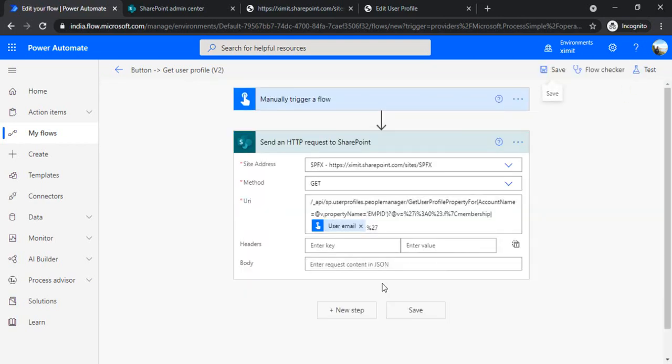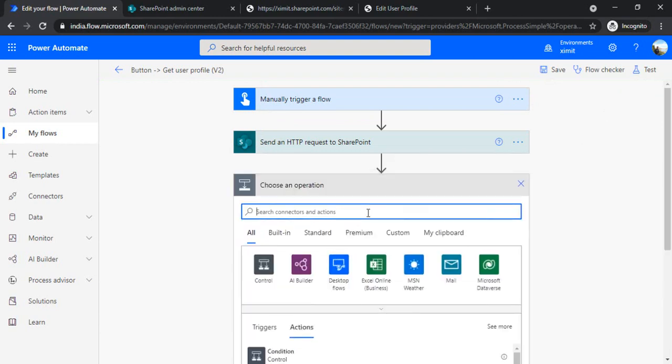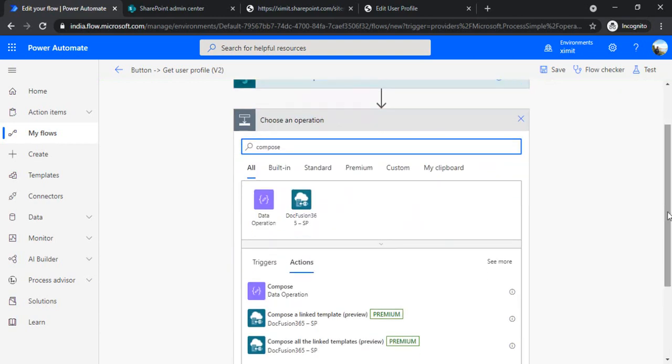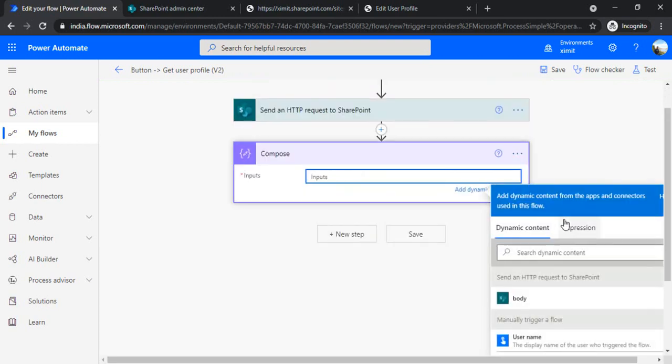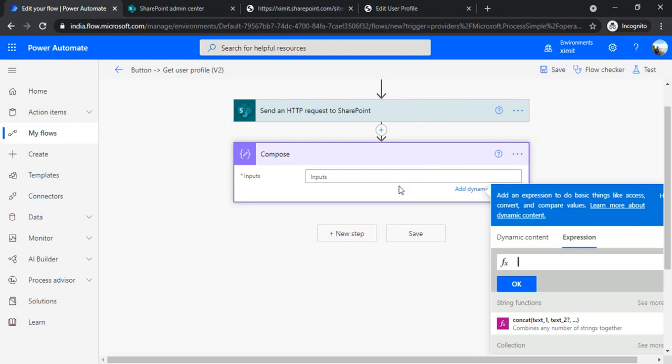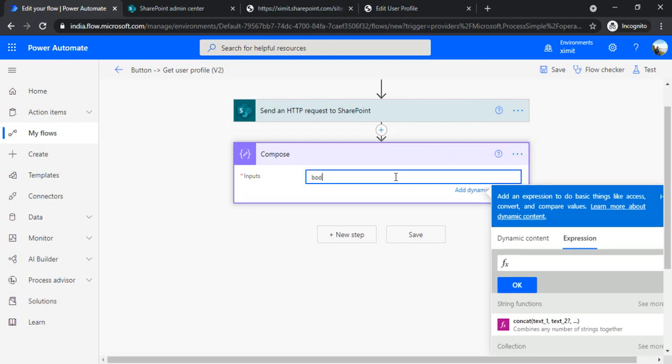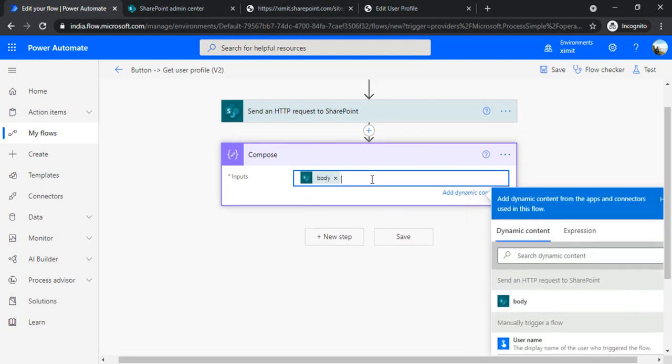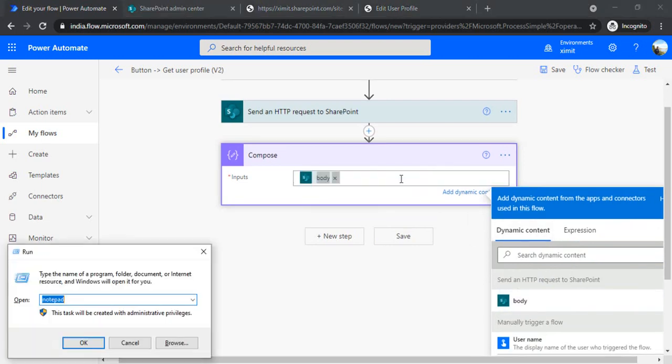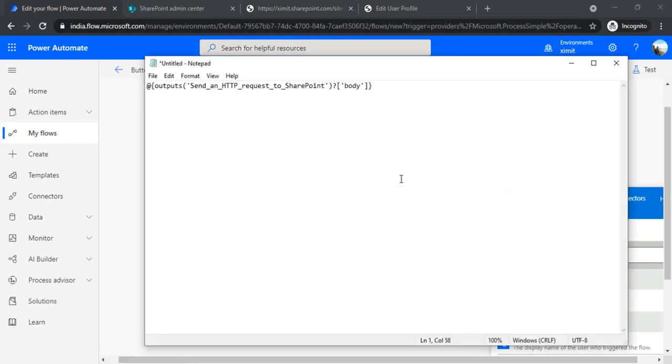I'm going to use one simple compose action. In this compose action, in the input, I'll be adding one expression. First of all, I would like to use the body of my previous step. So I'll enter the body from dynamic content and then copy paste that body into Notepad. It gives me the output from my previous step. I'm going to remove these curly braces and the rest from the front of it as well. Right now I'm left with this string.